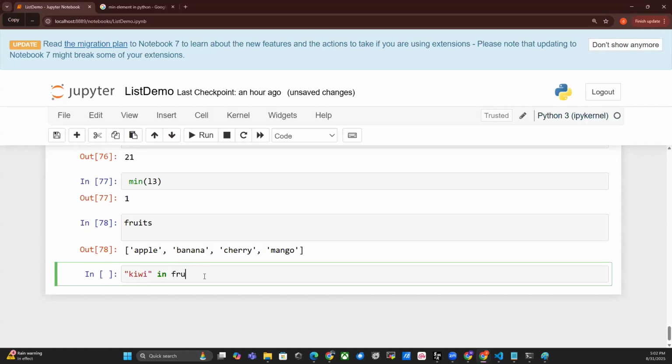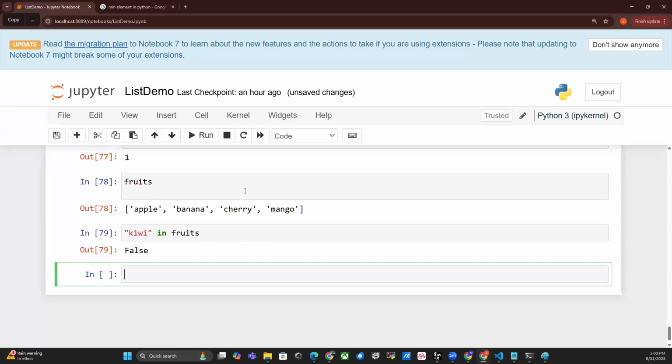Tell me the English meaning, guys. I don't want the Python way. What did you understand by this line? Kiwi in fruits. Kiwi should be a part of fruits, inside fruits. Okay, that is one meaning. What if I'm checking, is kiwi inside your fruits? Kiwi in fruits, question mark. It should give true or false. False, right? Kiwi is not in fruits.